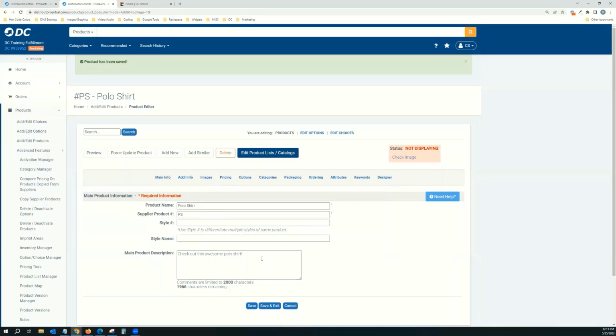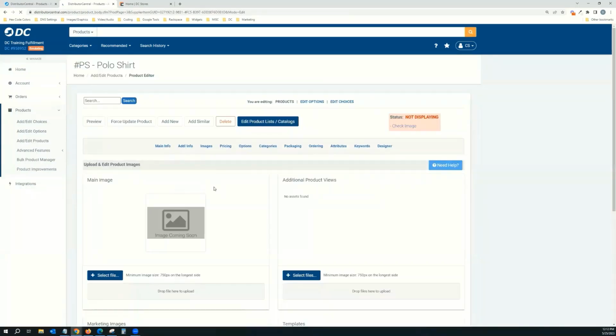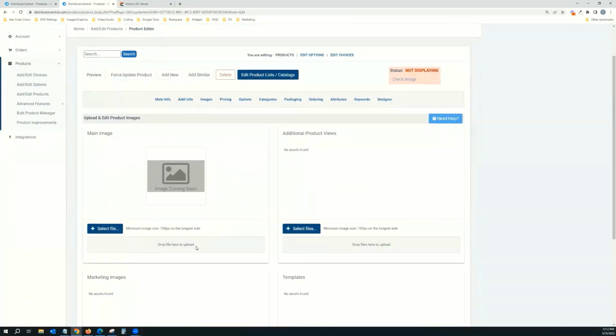obviously outside of also putting it into a product list so it can be displayed on the website, is I just need to add an image for it. And so if I go to images, I come over here and like we talked about, 750 pixels on the longest side. So if I go and grab an image here, let me grab an image real quick.